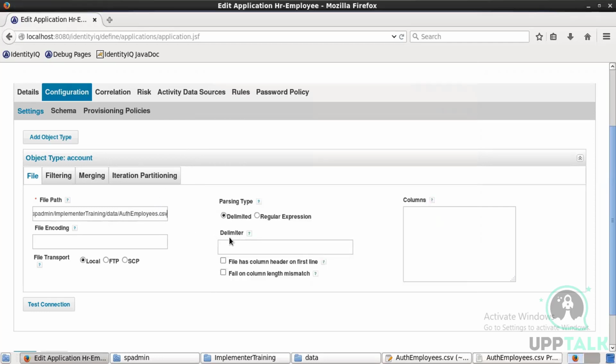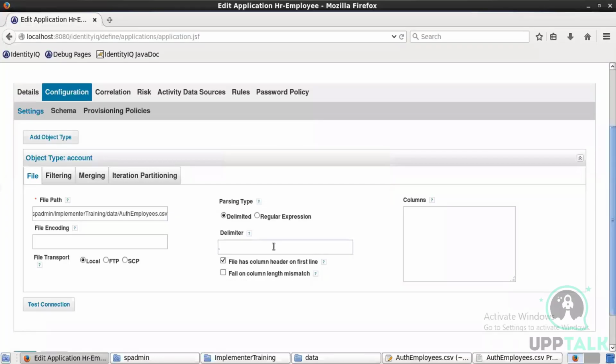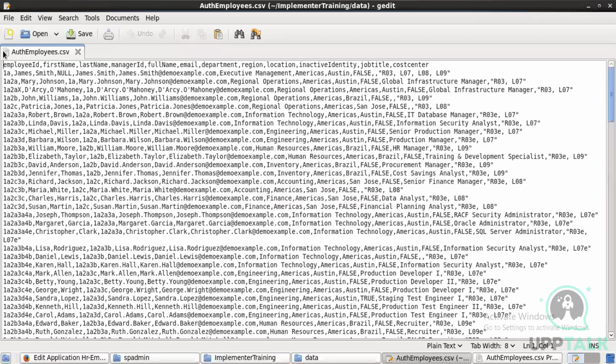Done. Delimiter is a comma. File has column header in the first line. Done. The reason I am putting the delimiter as comma is that it is a CSV file, separated by comma separated values. Next, file has column header in the first line. If you don't select this checkbox, Sailpoint will consider this employee ID also as one identity. If you want to skip that first line, we explain to Sailpoint that the file contains the first line as a header.